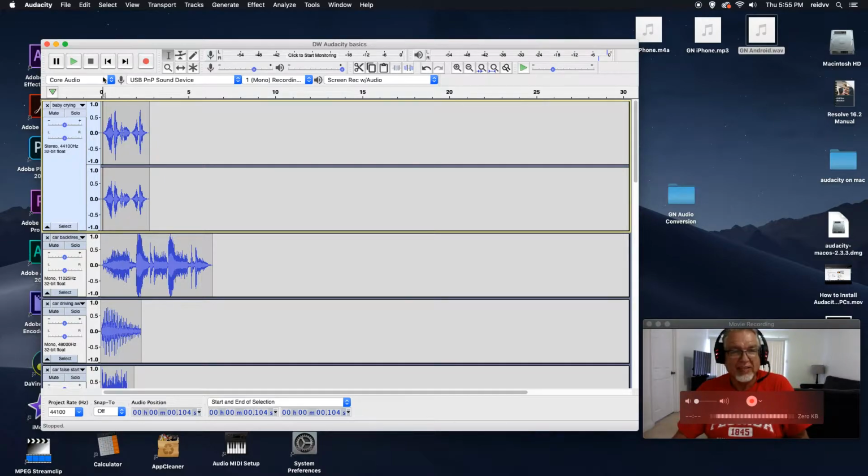Now, the basics here, this is the transport controls. This is pause, play, stop, go to the beginning, go to the end, and record. Now, if you got Audacity, you could actually record your voiceover in here if you have a microphone hooked up to your computer, and that works on Mac or PC. But I think you should pretty much stay away from these buttons.